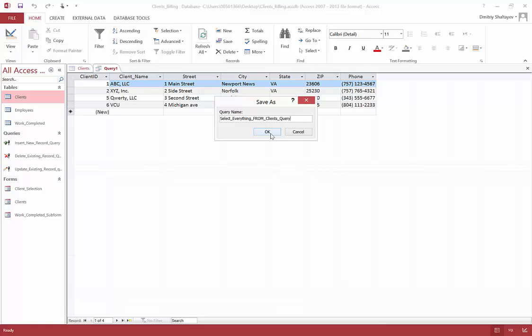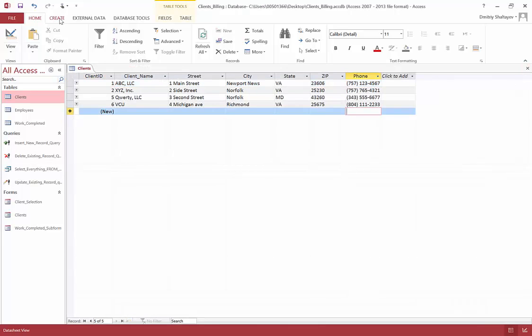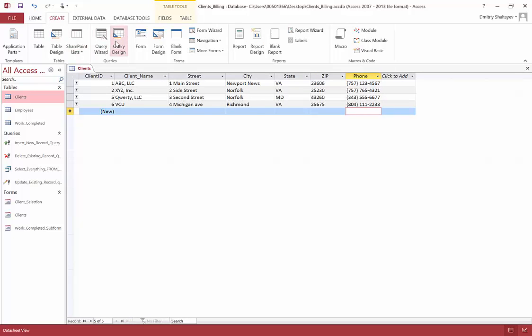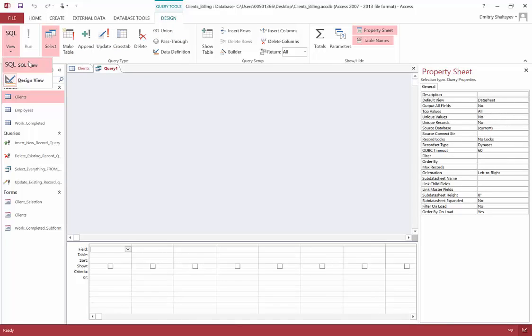Okay, and when I click the OK button, a new object is inserted into the group of queries, and that would be the select everything from clients query that I just saved. You can see that visually the icon is different, so it does not have quite the same picture as I had before. This is an icon for select queries. Okay, so I'm going to close that one and we'll create a new one. So go to the Create tab, Query Design, and then close, and switch to the SQL view.